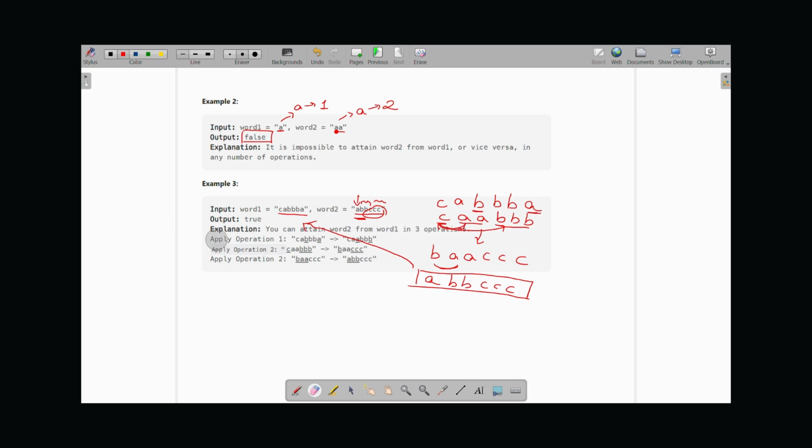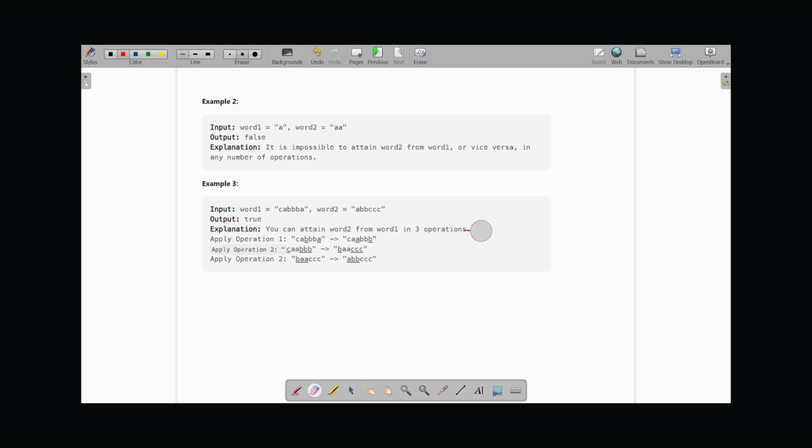So this is the basic thing, and I think the intuition is now clear. We are either swapping the letters of the word, or we are swapping the frequencies present inside the word. So now let's go to the coding part.